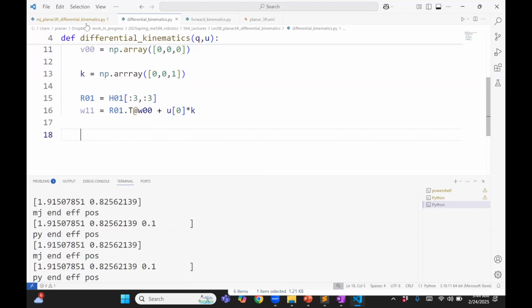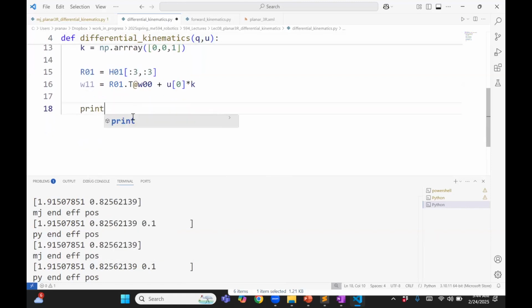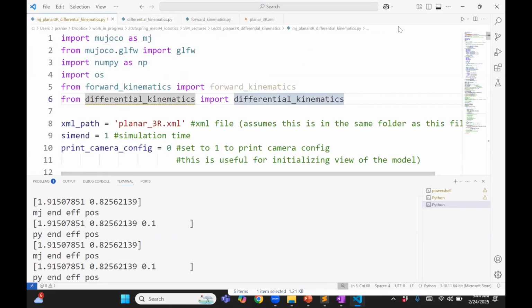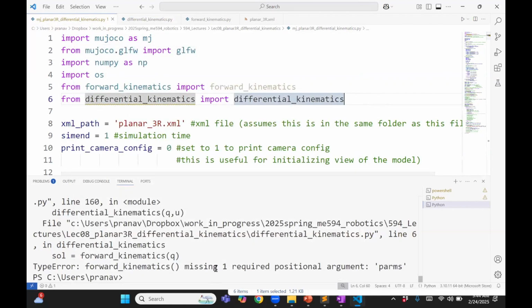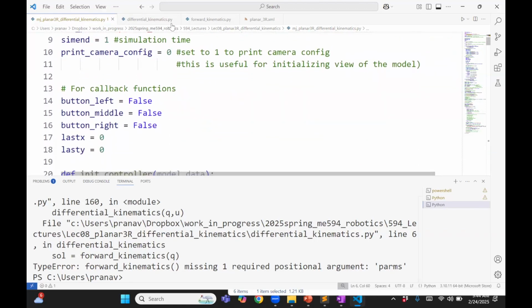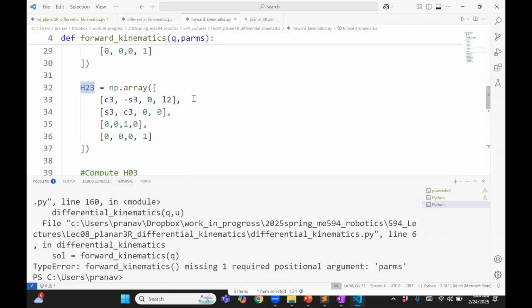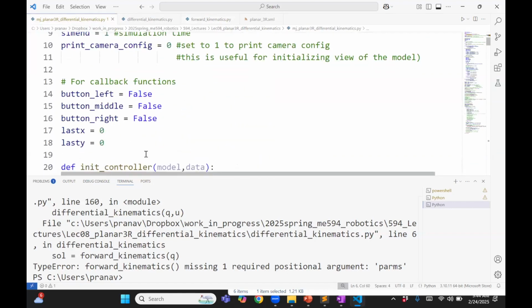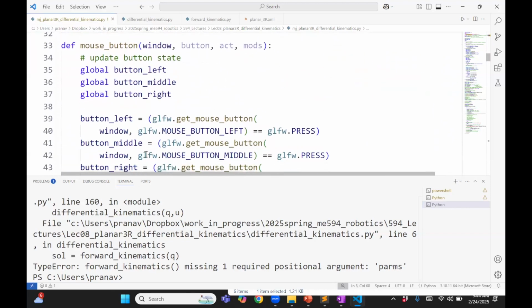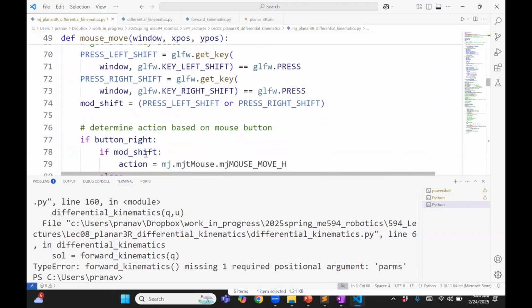So I'm just going to try to see if this works. Right now, I'm not returning anything, so maybe we could make it print. Missing one argument. Okay, so I'm missing one argument because that's not how forward kinematics is defined. If you look at forward kinematics, it needs q and params. In fact, there actually is something I commented out, the usage of this.